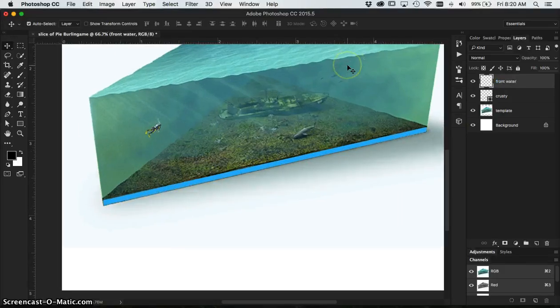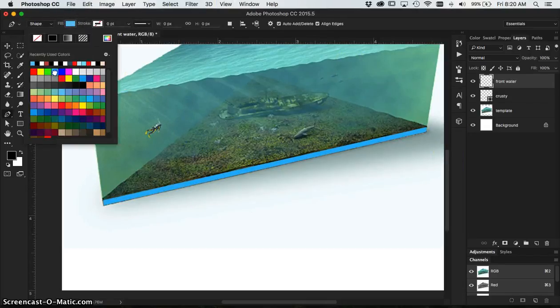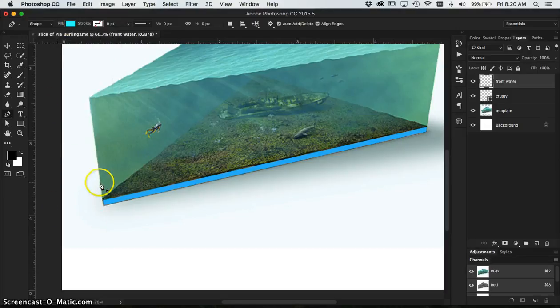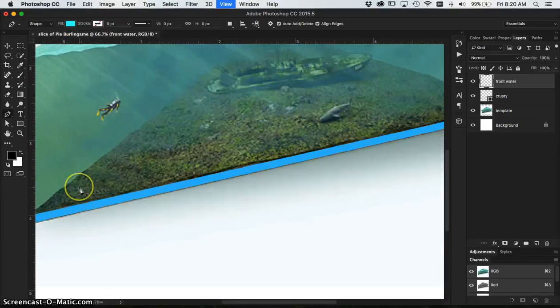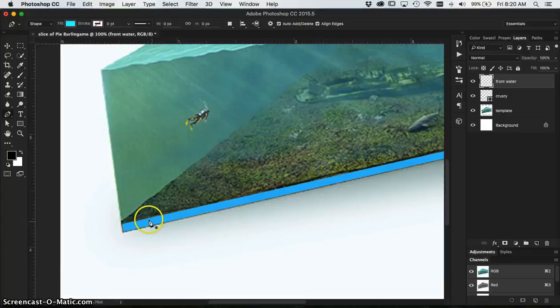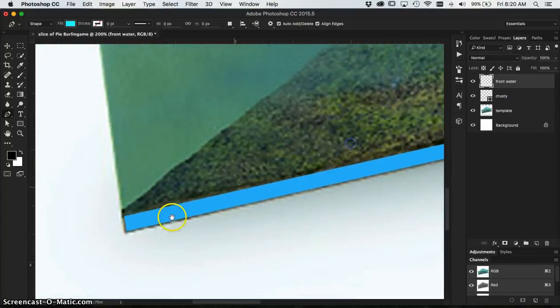Please name your layers. Now with your pen tool again, let's change the color just a little bit so we see a little differentiation of the colors, being this blue and the blue that we're going to paint on here. And all I want you to do is create another rectangle, but start as close to this point as you can. I'm going to click one time.